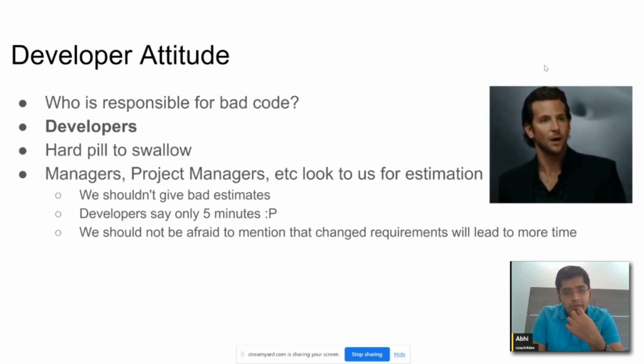And we should not be afraid to mention that changed requirements will lead to more time, right? Many times the requirements keep on changing, and we are still made to adhere to our deadline. So when requirements are changed, we should not be afraid to tell back that hey, the requirements have changed, now it's going to take a little bit more time. That is perfectly fine, that is perfectly okay.